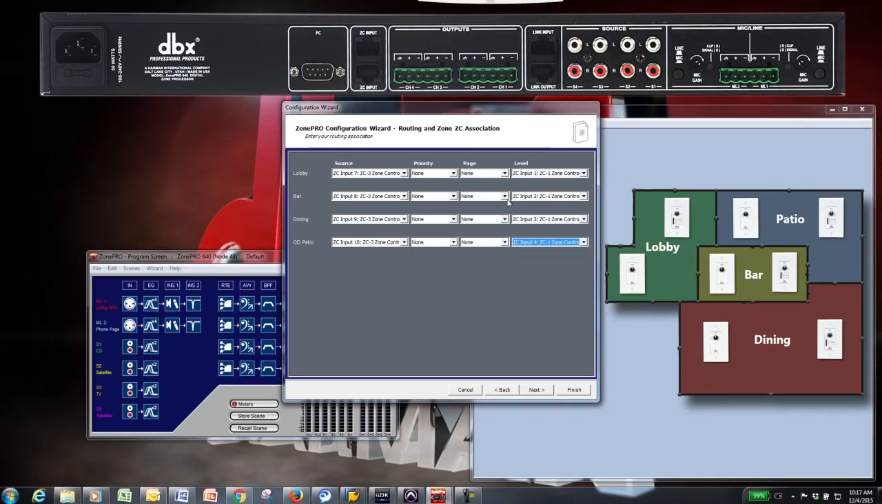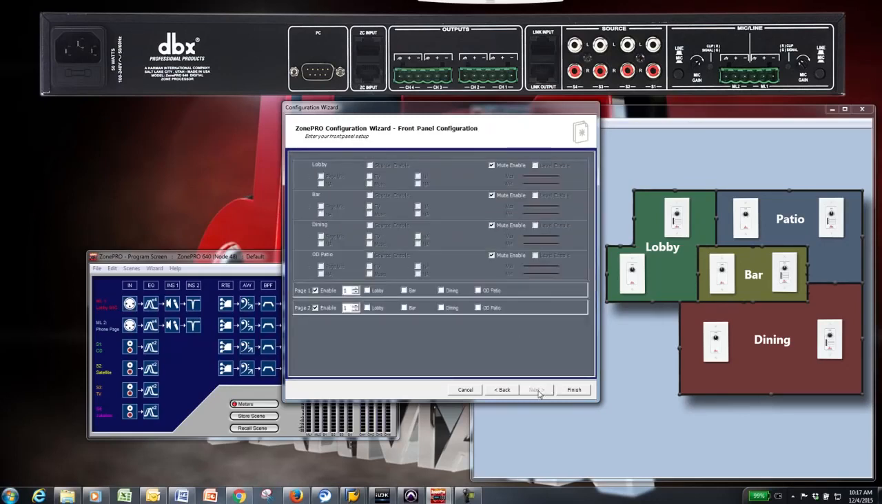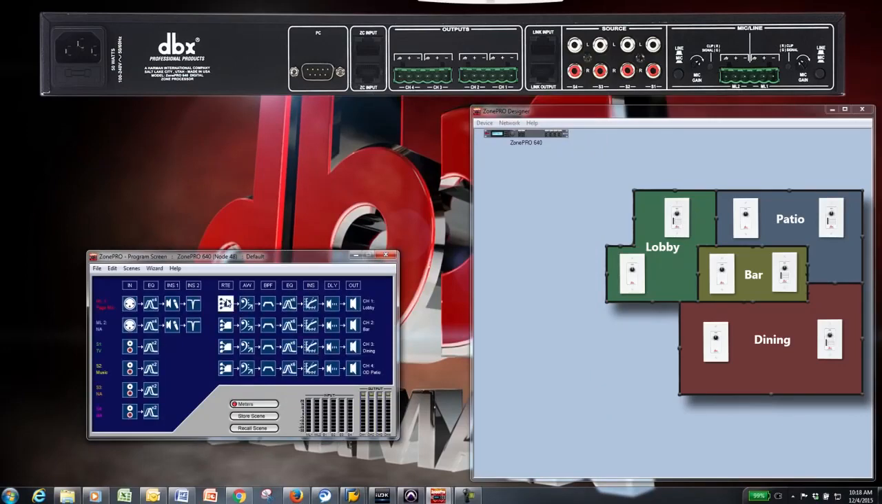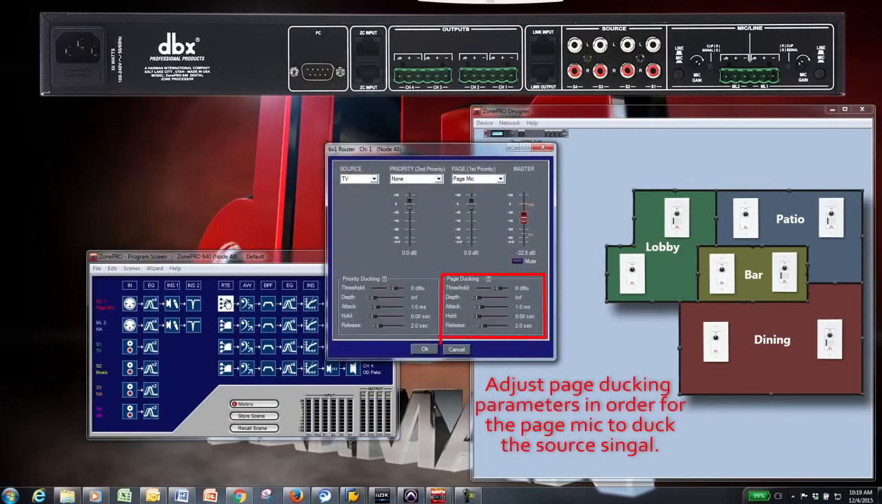Since we want our microphone to be used for announcements and to override the selected sources when it's in use, we'll set it as our page or first priority for each zone. The next page will let you decide which parameters you want to have accessible from the ZonePRO's front panel. Since we have ZC controllers set up in each zone, the source and level controls will be disabled. You can then enable or disable the ability to mute and page steer from the front panel using the appropriate checkboxes. Click Finish to exit the configuration wizard, and it will load the configuration. You're now live with the ZonePRO and ZC controllers.